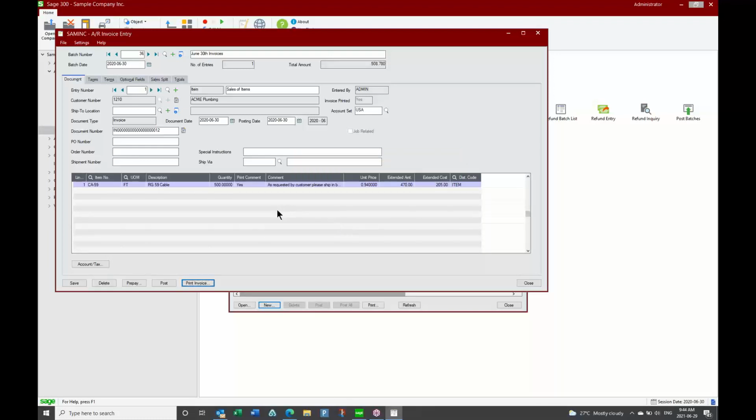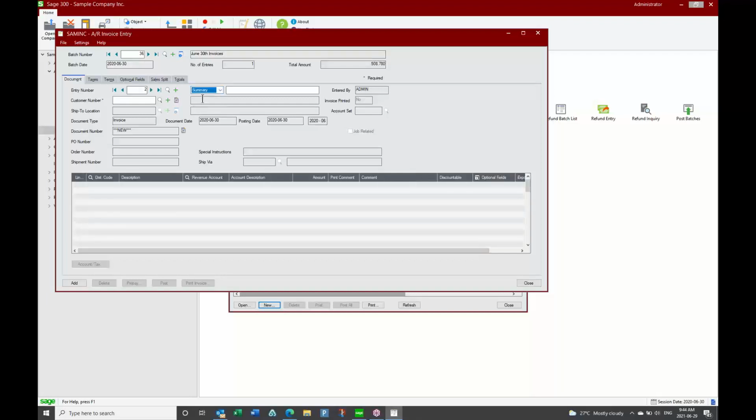And then close here. So I'm going to do another invoice in this batch. This time it's going to be a summary invoice. Once I click on summary, you'll see this bottom part is going to change. And I think for most of you in the class here, these are the types of invoices you're going to be doing.